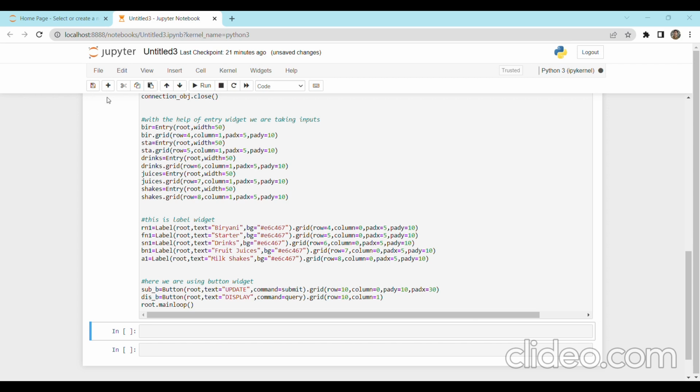For example, in biryani we can write chicken. For starter you can write whichever you want. I am writing mushroom. Now for drinks we can use Thums Up or Sprite. For fruit juices I am using watermelon. For milkshakes we can use whichever one. So now we are selecting update.